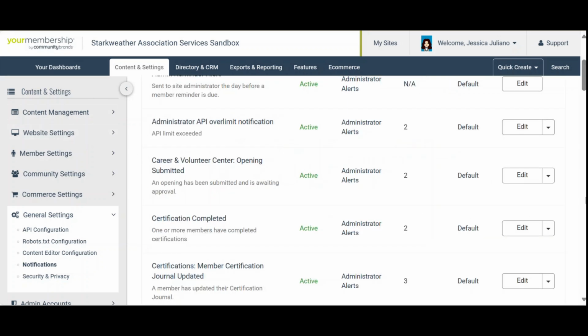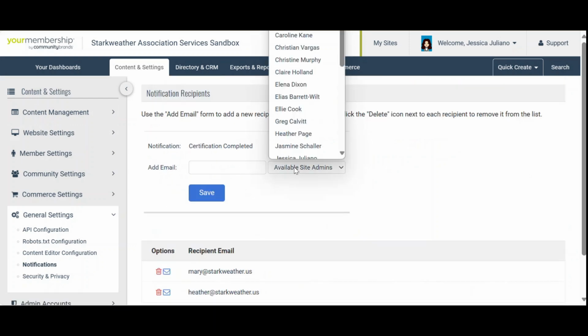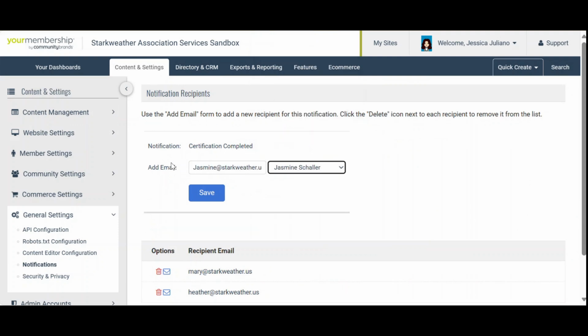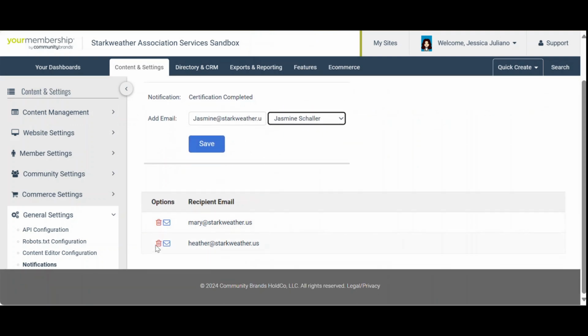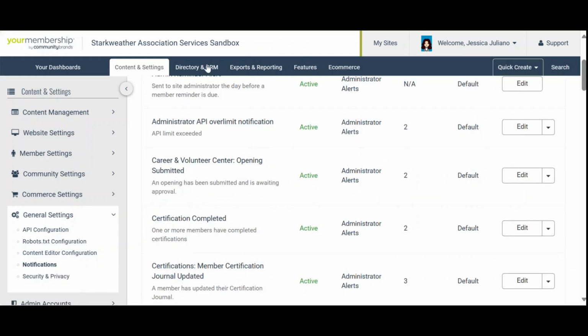And then for the admin alerts, if you wanted to change the recipient, just click the down arrow here, and again you can just click on someone's name and quickly add them, or go down here to delete it. That way you can make sure that your admins are receiving appropriate updates. For instance, if there's someone who needs to be notified every time a certification comes through and there's an action that they need to take, they will be updated.